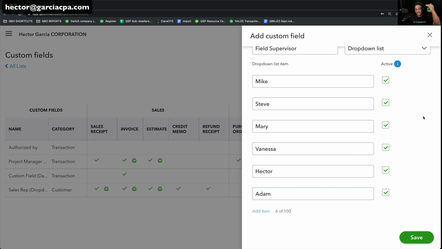What's really cool is you get 100 of them, and then you can activate them and inactivate them as you wish. So let's say right now, Vanessa and Hector are on vacation for 6 months. So we're going to just remove them from the list so they're not showing there at all. And then once I want to bring them back on the list, I can just come back here, activate them, and we bring them back in, but we don't lose them, at least in the placeholder.